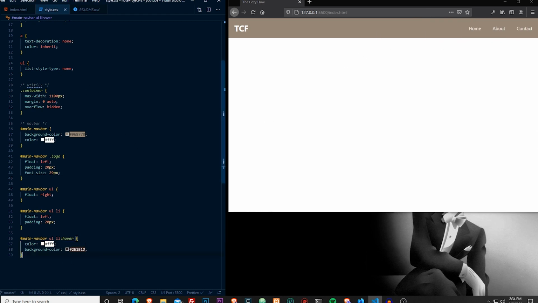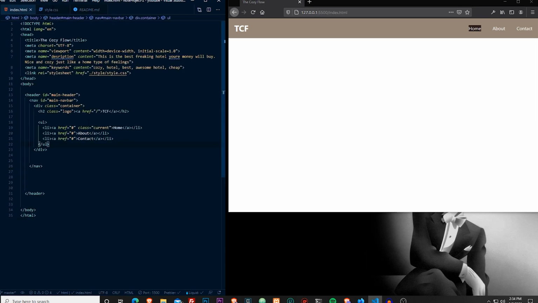And right now we also want to give this another thing. So we also have a class called current, and that is selecting the A tag. Instead of the A tag, we want this to be selecting the list item, and boom, it looks nice. So now we know we're on the home page.